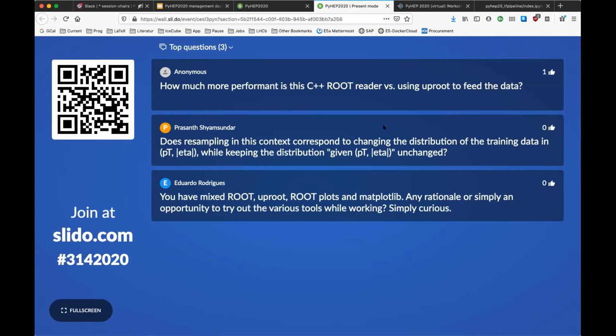Yes, no, so sorry, maybe I did not explain it in too much detail. So no, the resampling is really done as a 2D distribution. I only showed you the pT. Essentially it's really resampled in such a way that at each point in pT and eta, you have the same number of classes. Okay, so the input distribution really changed.